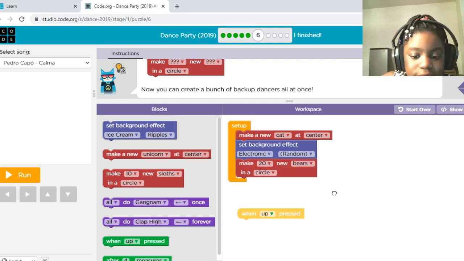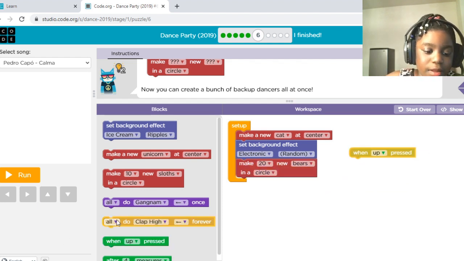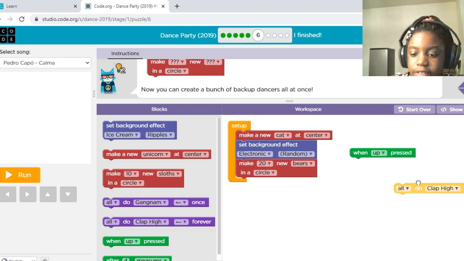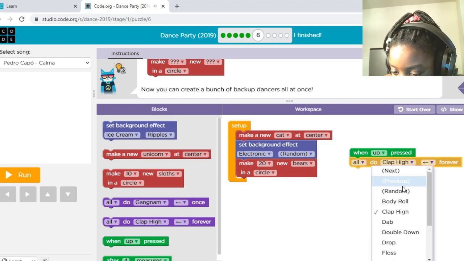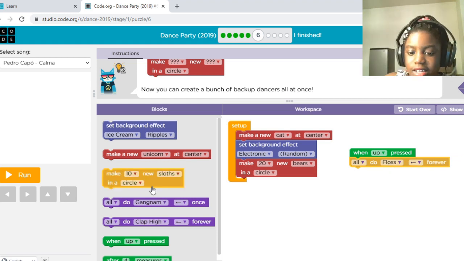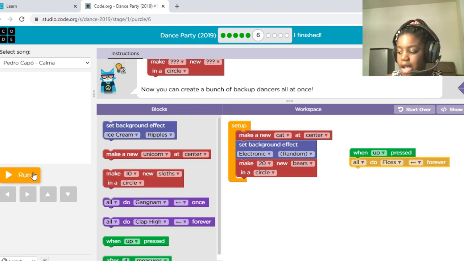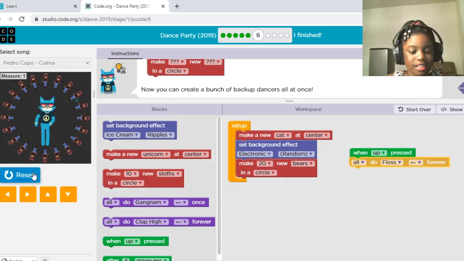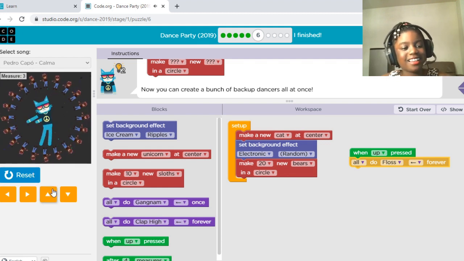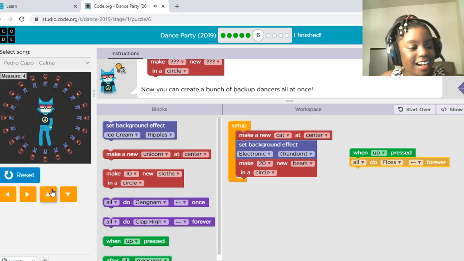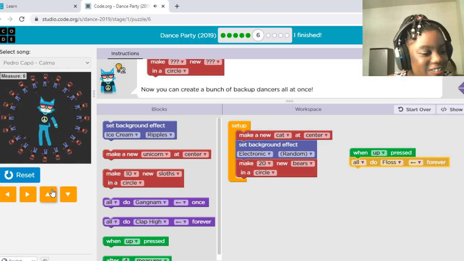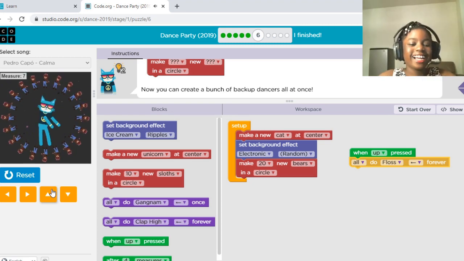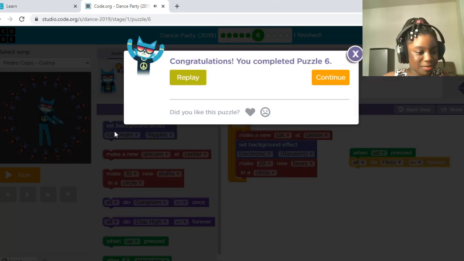Now we're going to use the one up is press thing, and we're going to make them do Gangnam style forever. As soon as I find Gangnam style, just click on that and look for the dance you want. You know what? I'm just going to do the floss. And press run in 3, 2, 1. Now, whenever you press up, they should do the floss. And look, I'm making it a little effect. And look, there are 20 bears behind him.